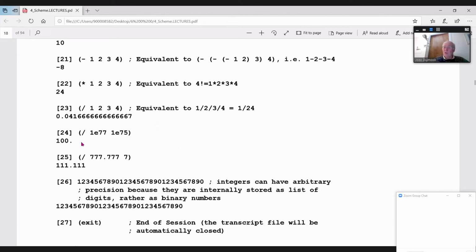You can have huge numbers in exponential notation. For example, 1 times 10 to 77 divided by 1 times 10 to 75 is 10 to 2 or 100, and this is the result that we get here. You can have also division of a real number by an integer. That's perfectly okay. So 777.777 divided by 7 gives you 111.111.